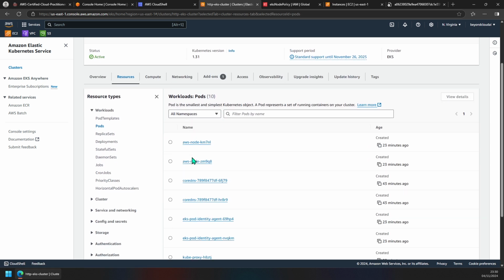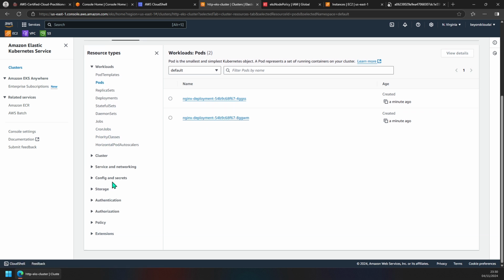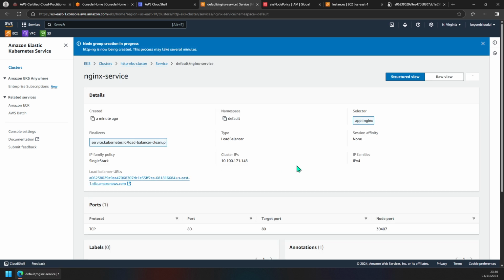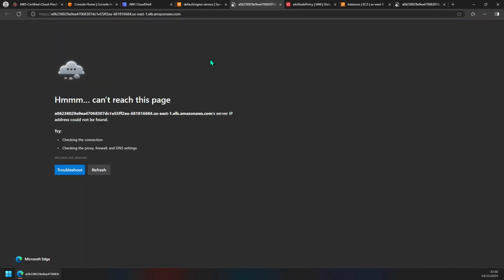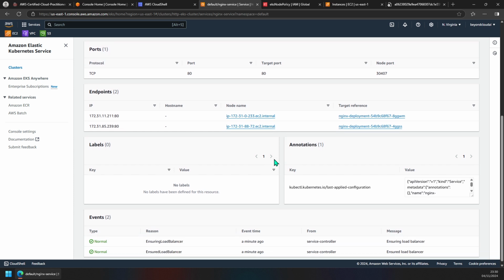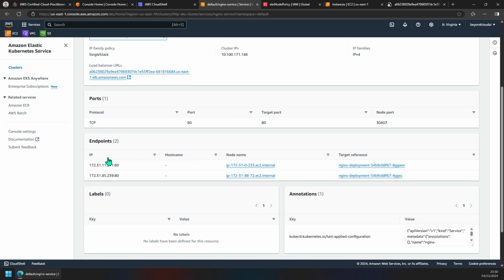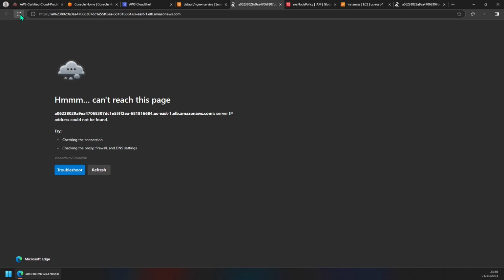If you go to all namespaces, or you can go to default, you'll see the two new deployments that went through right now in the pod section. And if you go to Service and networking, and then to Service, you're going to see the Nginx service over here. When you click on the Nginx service, you can see the load balancer URL. It's still not available, so just give it some time, and then let's try to browse it. It should work fine. You can see the endpoints over here. Endpoints look good, so it may take some time to deploy. That could be the reason.